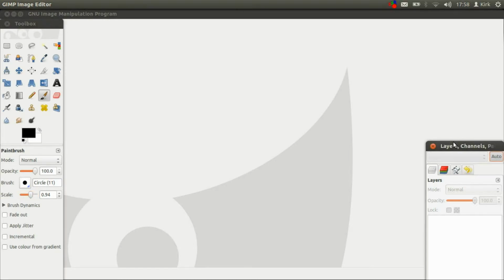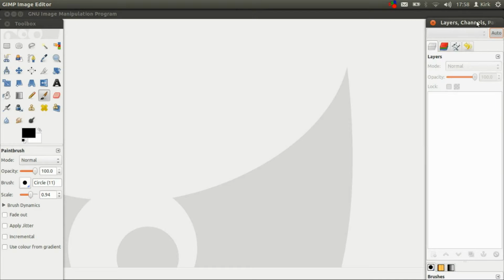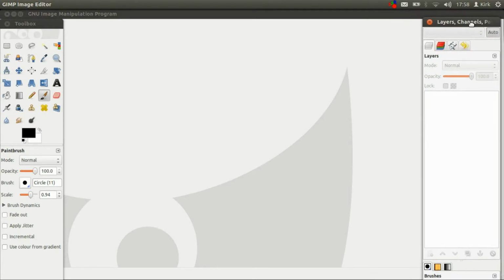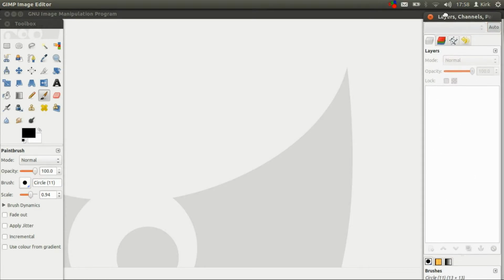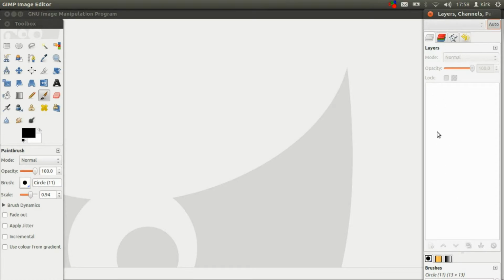Now, on the other side, very similar to Photoshop here, you've got the layers, channels, and palettes, I think that's supposed to say. And there's an auto button here, and this is your layers tab, which will come up basically exactly the same as Photoshop's one. Down here, oh, I can't scroll down.